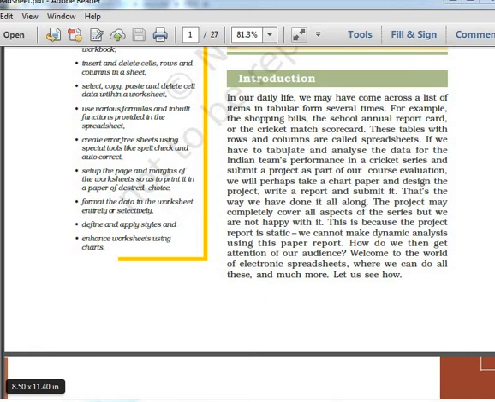A spreadsheet is basically a worksheet, or in simple terms a table. It is data that has been organized in the form of a table for better analysis. In our daily life we may have come across a list of items in tabular form several times. For example, shopping bills, the school annual report card, a cricket match scorecard. These tables with rows and columns are called spreadsheets.